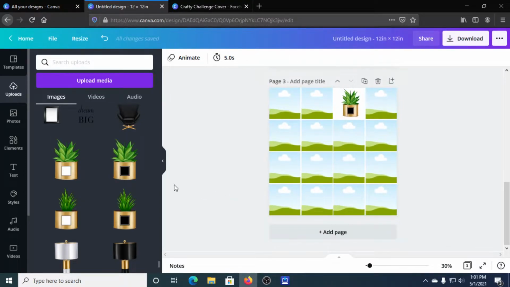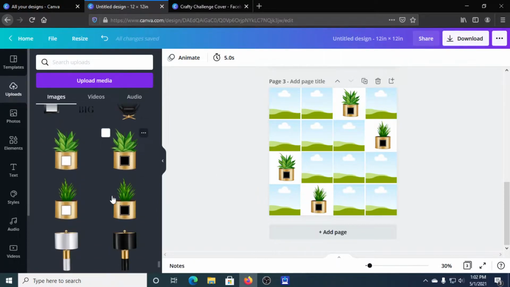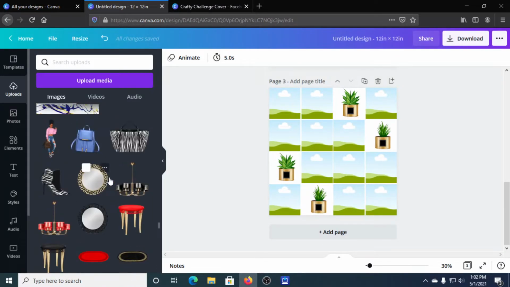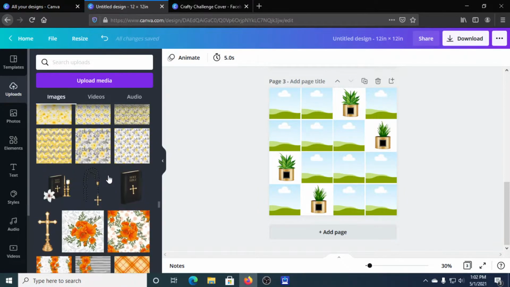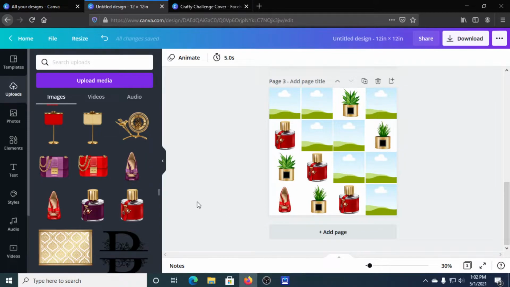Let's see. Let's go up and nope, not there. Let's see where the red ones are. Red accessories, okay. So we're just going to use our red accessories. And again, you just drop these wherever you want. There's no particular way of doing it, just whatever you like.